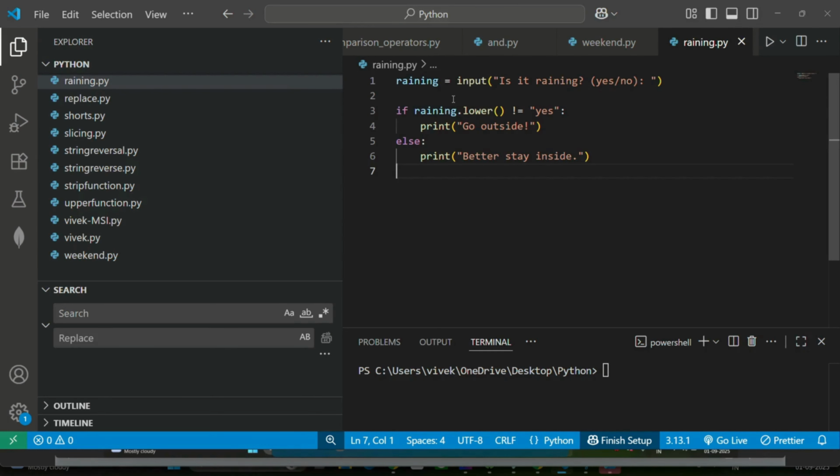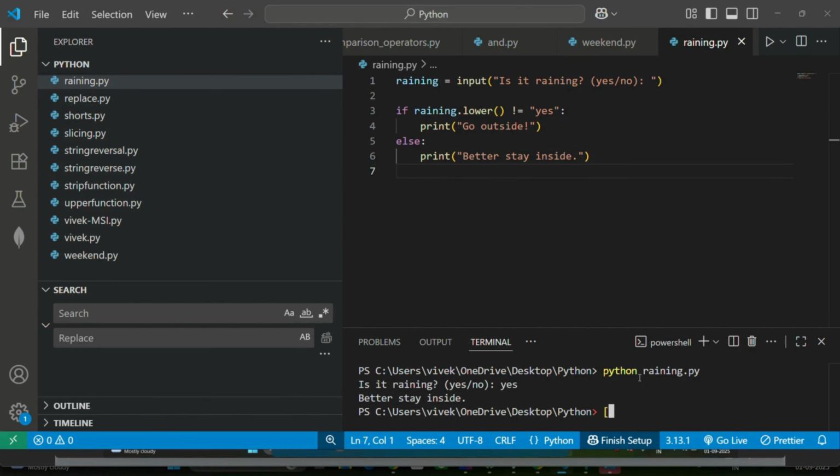Program to check the weather. raining = input("Is it raining? Yes or no?"). If raining != "yes", print "Go outside". Else, print "Better stay inside". This program asks the user if it is raining.